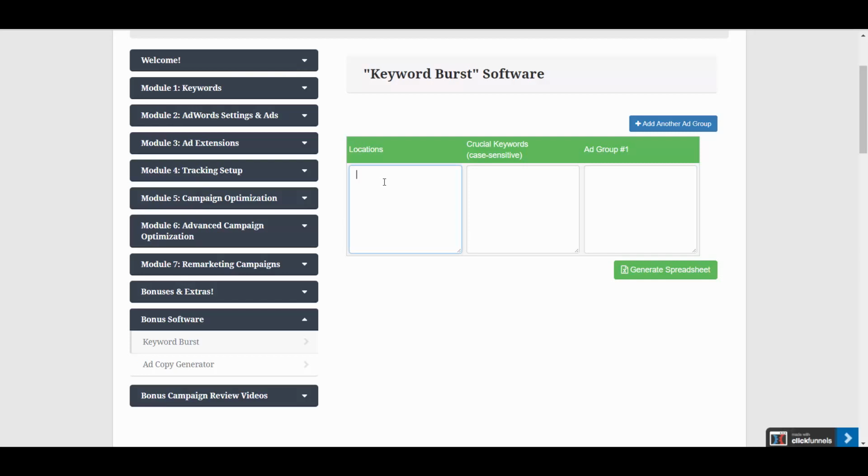First you want to enter some of the locations that you are targeting. So let's say we're doing Chicago. When you're entering locations, you want to enter the various ways that people might search for your locations. Maybe we want to do some suburbs. You can enter up to 20 locations here. Now the crucial keywords we'll come back to. Let's start with our ad groups.